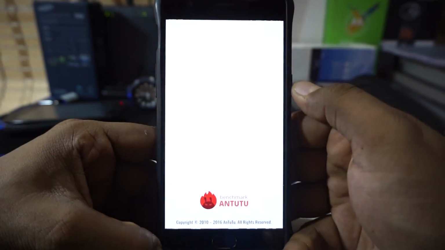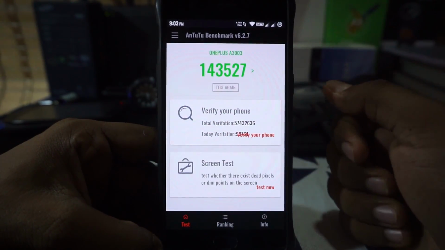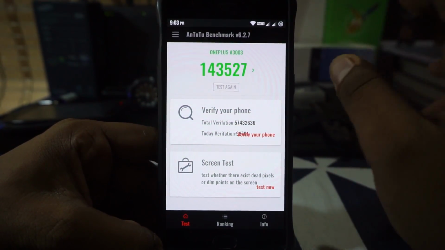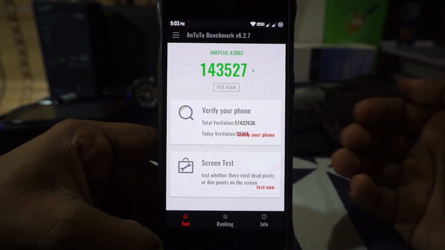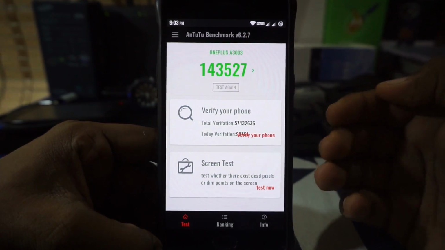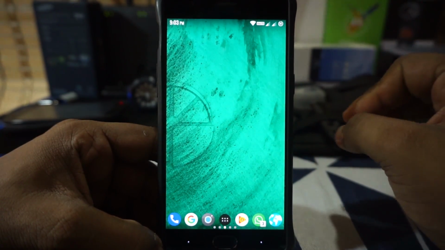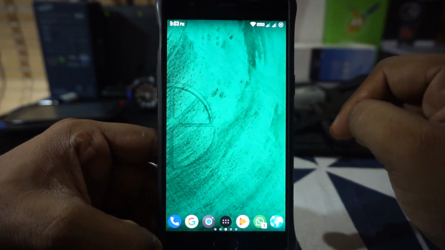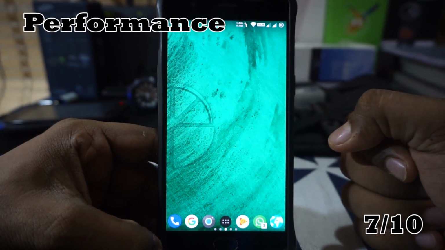Now the performance of the ROM. Performance wise, it's a pretty good ROM. It's a pretty decent ROM. I got 144,000 ish as an average. I mean 143,000 is normal, and that really does work out. I did see a little bit of hiccup here and there whenever games were running and stuff like that was going on. So that is one gripe I have of it. But for the most part, performance wise, it's pretty good. So I'm gonna give it a 7 out of 10 again.